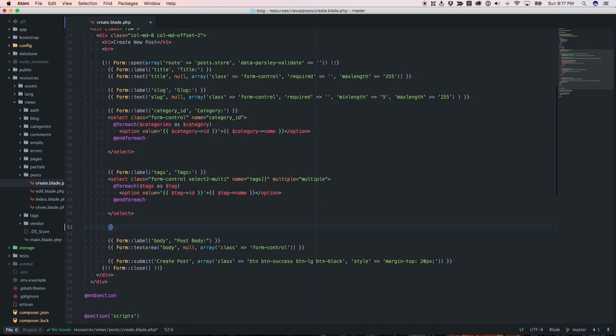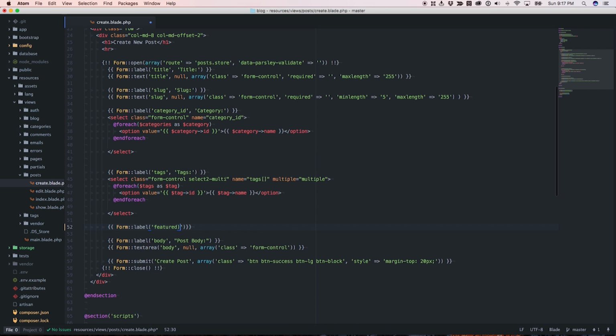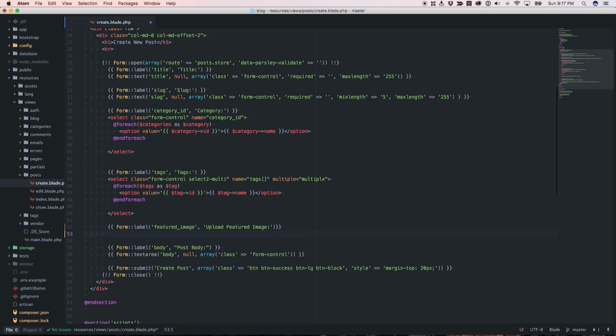And what we're going to do is create a label first. So we're going to do form label, and we're going to call the label featured image, like that. And then the second parameter, we're going to give it the actual value. We're going to say upload featured image, like that. All right. Next, we need to actually create the input field. We can do that if you're using the form helpers.